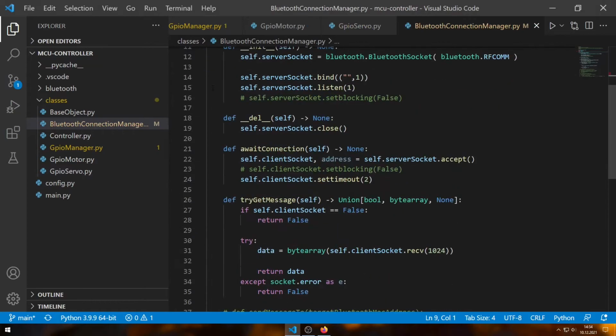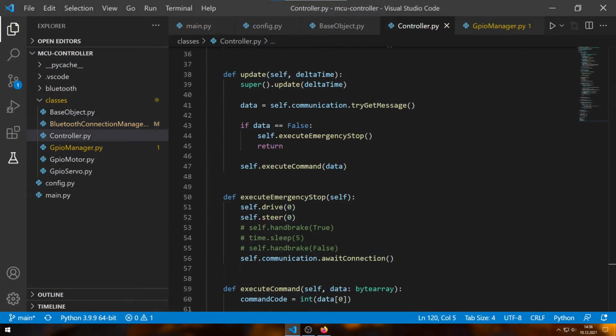Now just create a Bluetooth connection manager that will receive commands and we are done. Just add some fail-safe mechanism like emergency stop in case our RC car drives out of the connection range.